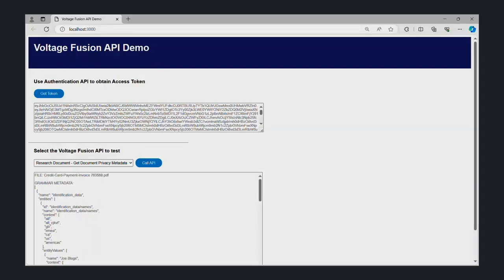This demo application has 2 sections. The first section allows you to fetch the access token using the credentials in the property file. The second section gives you a list of 4 Voltage Fusion APIs to choose from to retrieve the analysis that has been gathered on your data source. Some of the APIs retrieve information about a specific file within the data source. Therefore, make sure to specify the correct document ID in the property file.